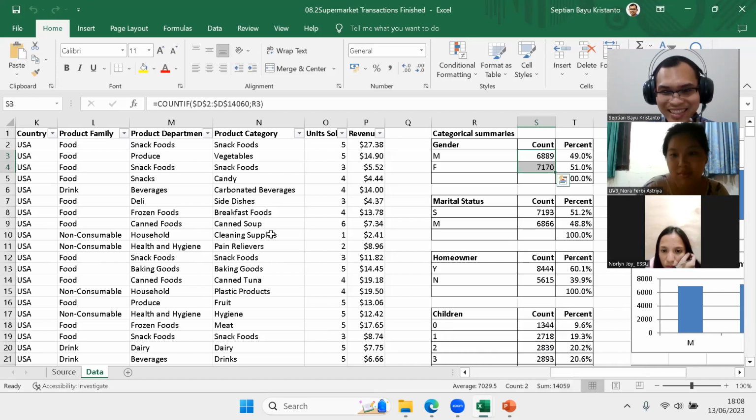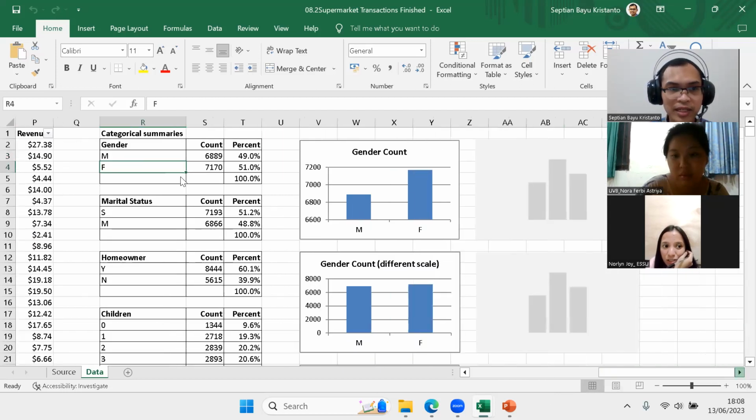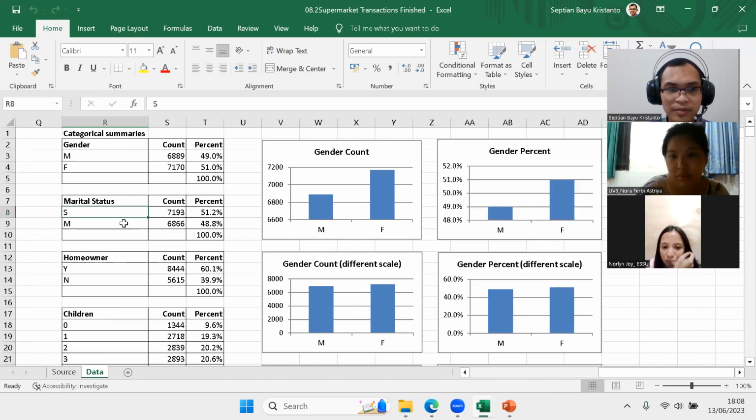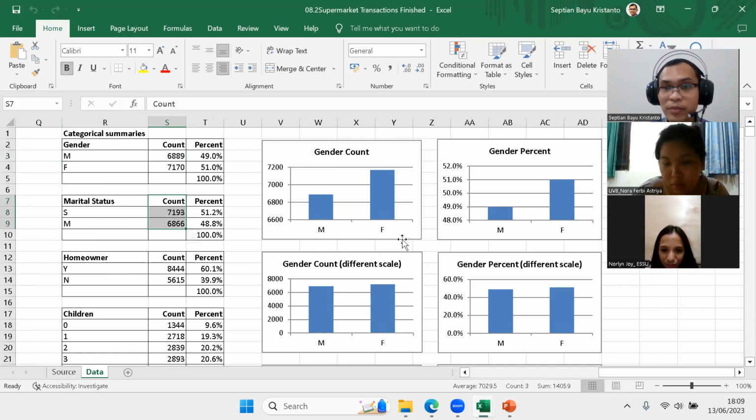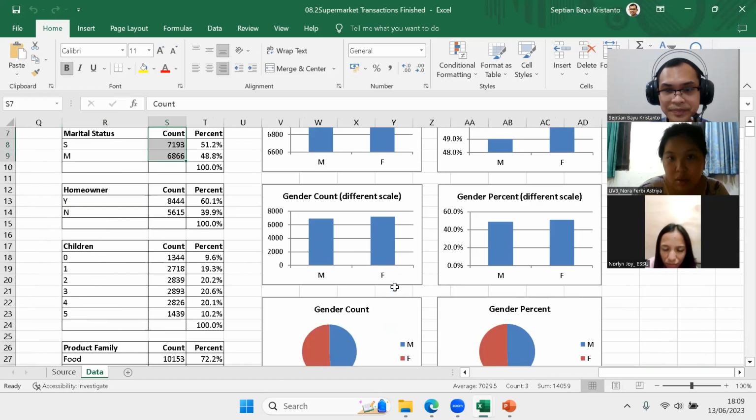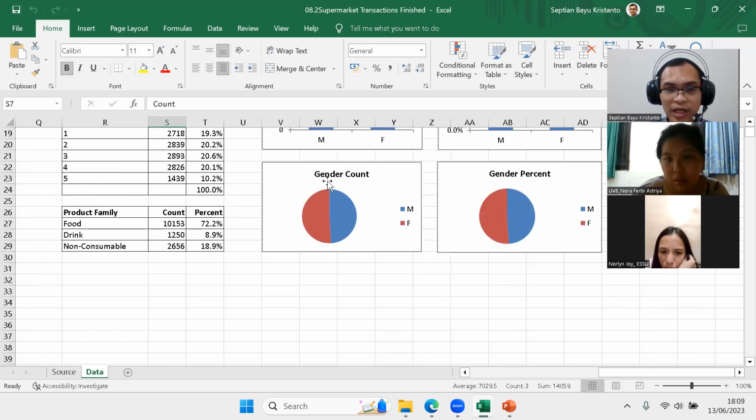At the first time you need to create a lookup table like this one, for the gender, maybe the marital status, the homeowner, and the children. And after you have the count or the percentage, you can create a chart. In the examples, we are familiar with the bar chart. After that we have the pie chart to express our data.